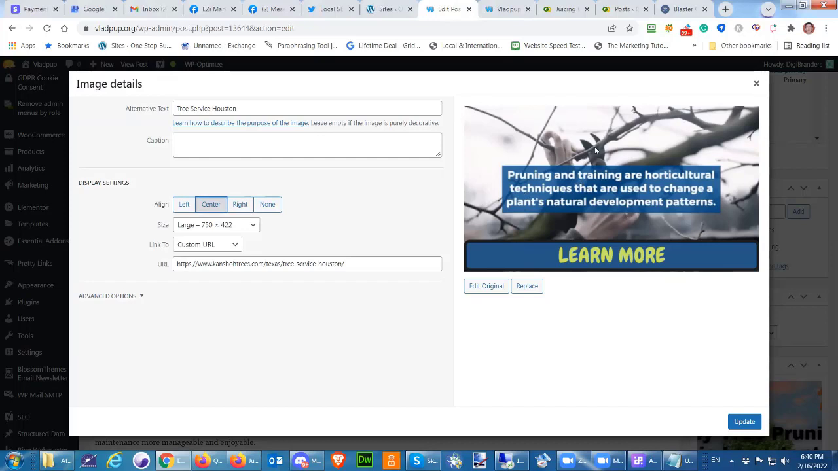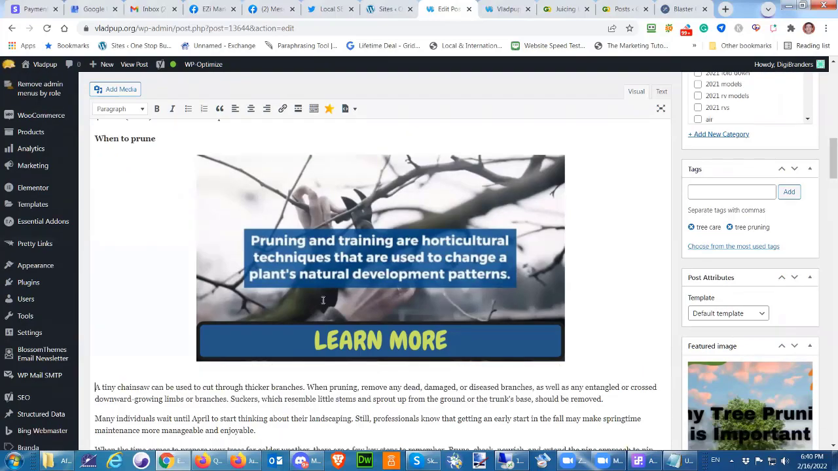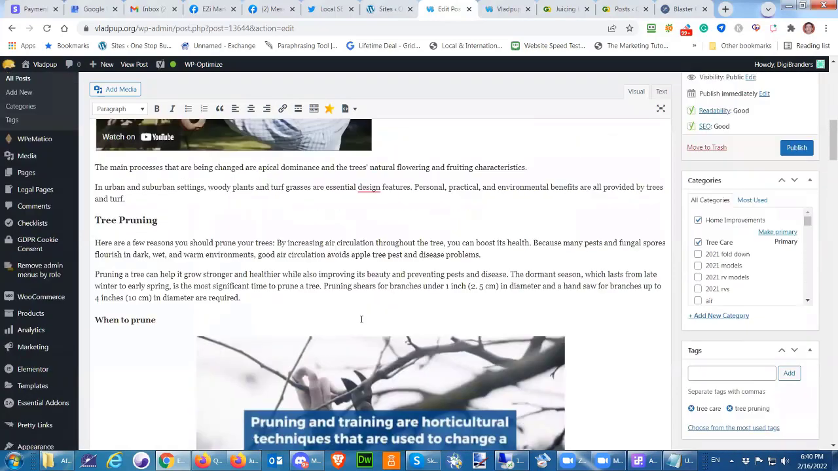The size of this image should always be large. You have thumbnail, medium, large, full size, or a custom size, but we always recommend using the large size. So that's all fine. We'll update that. You've managed to do that nicely, but you can see the next line down is a little bit close to it, so we'll put in an extra character return to give it a space.